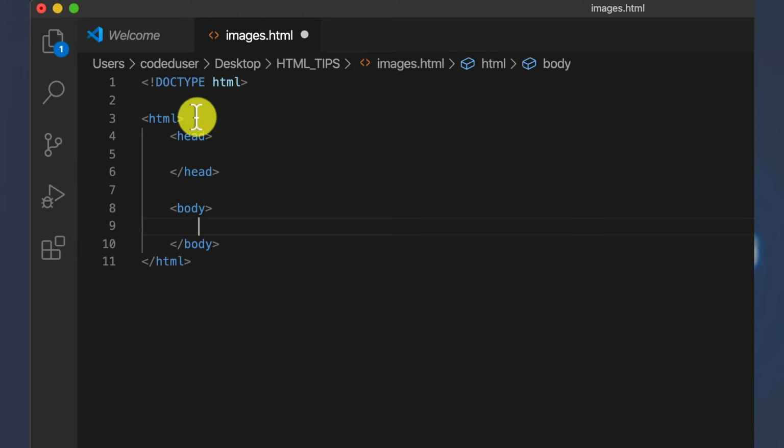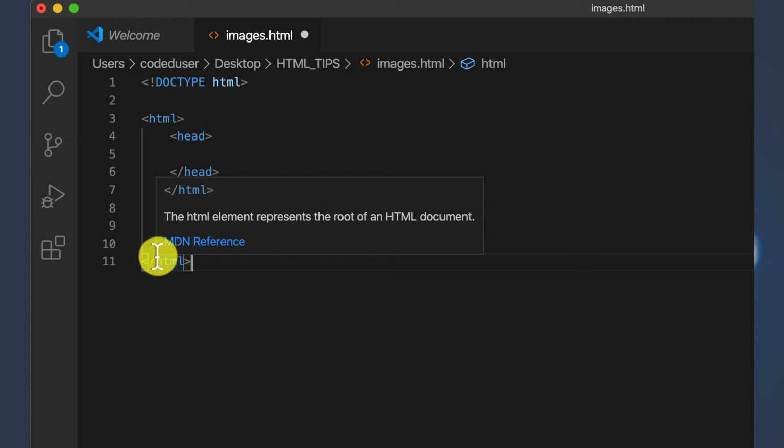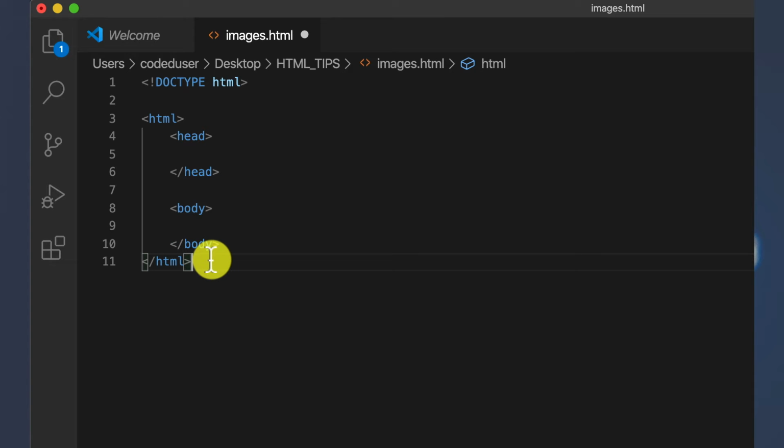So don't forget, we have an open tag and a close tag. The close tag has a backslash within the greater than sign and the less than sign, and this states that we're about to start writing an HTML document, and this says this is the end of our HTML document. Within this document we have two sections.